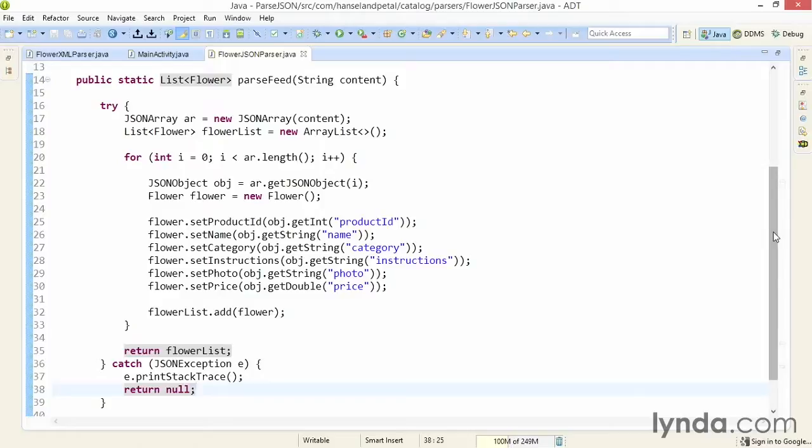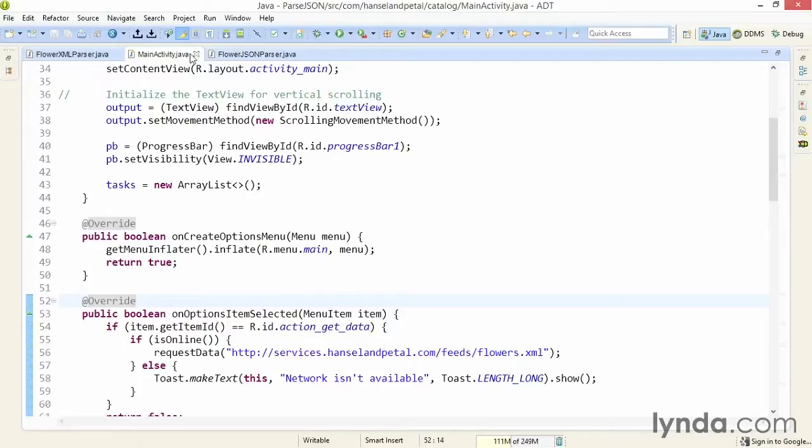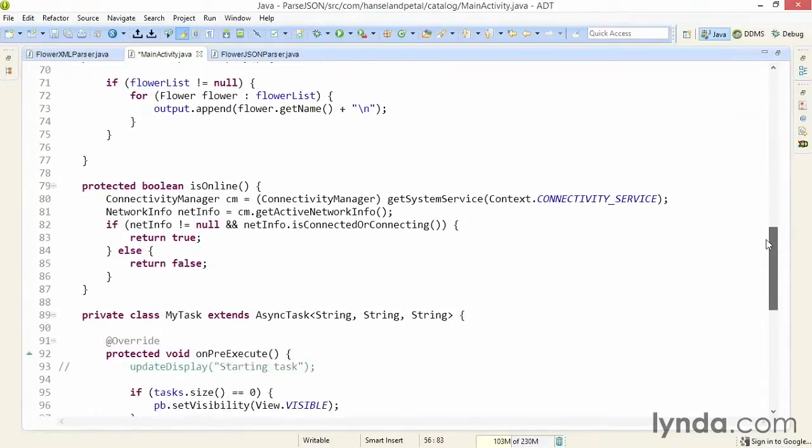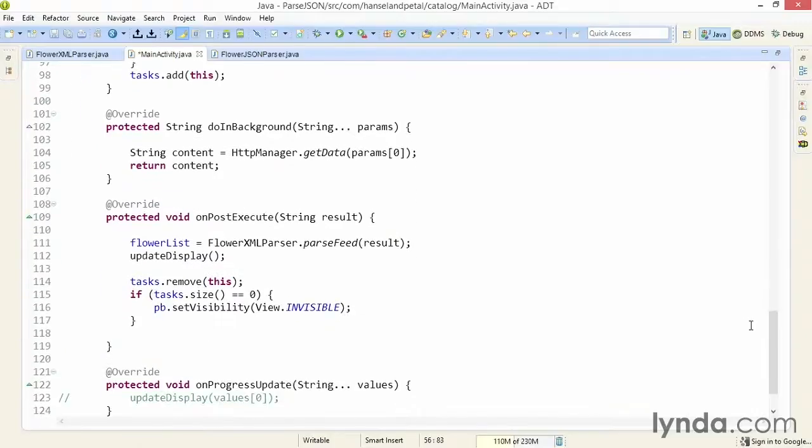So I've saved that change, and now I'll go back to my main activity. And I have a couple of changes to make here. First, I'll go to my onOptionsItemSelected method that's reacting when the user touches the action bar item. And I'll change the file extension of the feed I'm pulling from XML to JSON. Then I'll go down to the code where I'm parsing the data. That's in the onPostExecute method.